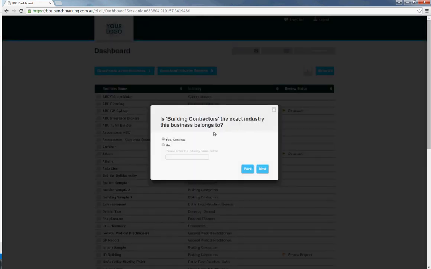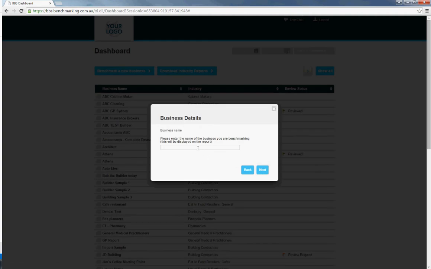The next pop-up window that opens just asks if this is an exact match to your client's industry. So if, say for example, you were trying to find a like match because you couldn't find an exact match within our benchmarks, you might just want to pop in a text reference to explain the industry that your client is involved in, and that'll actually help us to expand our benchmarks in the future. So we'll click next on that and type in a business name.